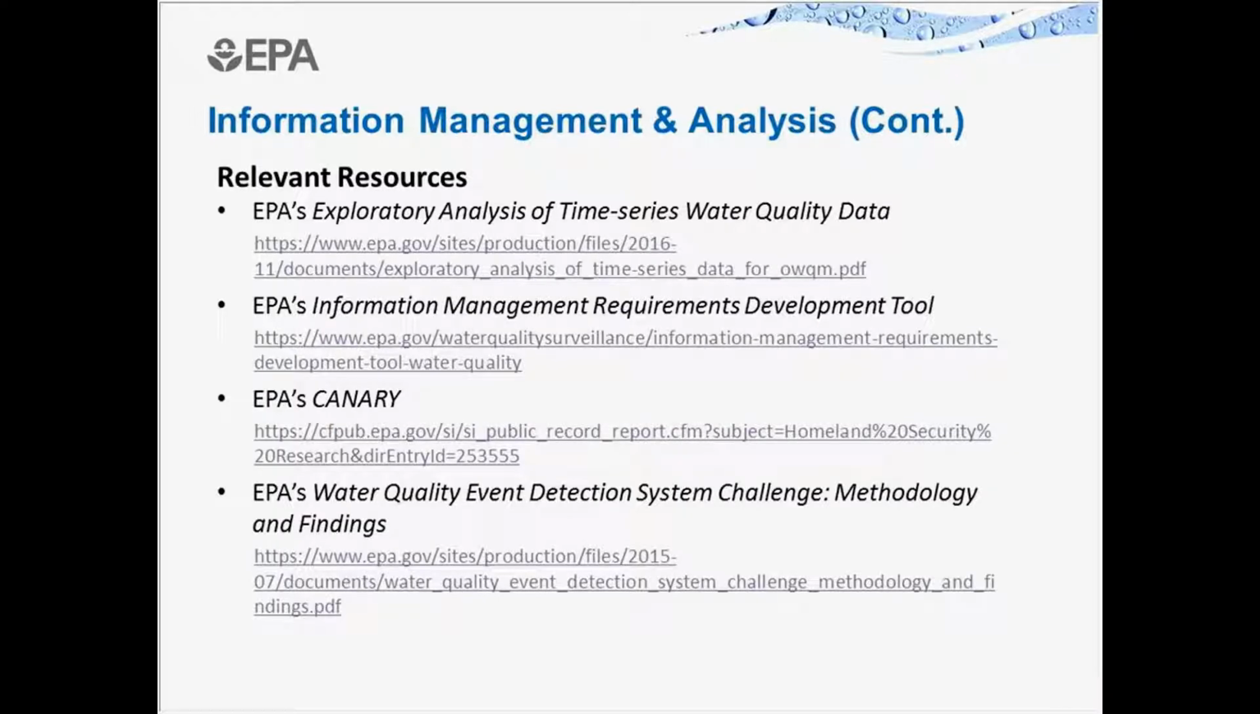In terms of resources that can be helpful for this design element, first is EPA's exploratory analysis of time series water quality data. And this is a guidance document that provides information on analyzing time series water quality data to characterize normal variability and identify factors that impact water quality at an individual monitoring location. A second resource is the Information Management Requirements Development Tool, which helps users define, consolidate, and prioritize requirements for information management systems that can be used for online water quality monitoring systems.